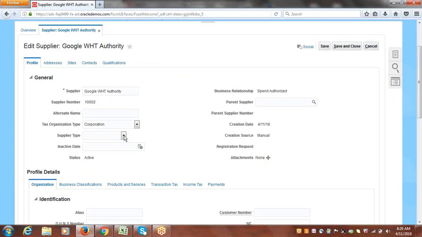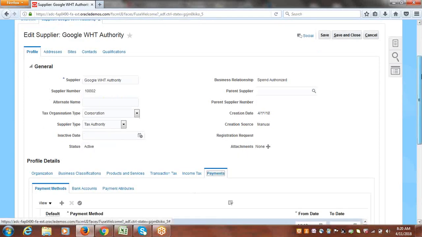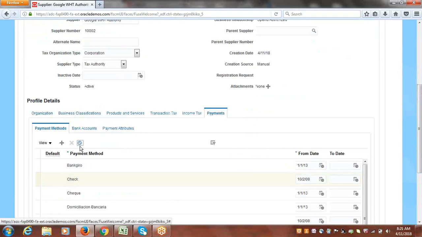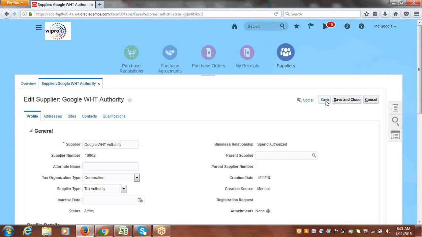Now we have to select supplier type. Based on this selection only, the system will differentiate whether the supplier is a tax authority or a standard supplier. Select supplier type as tax authority. Okay, and go to the payments tab. You may set the default payment method, or else at least we have to set it at site level. Save it.